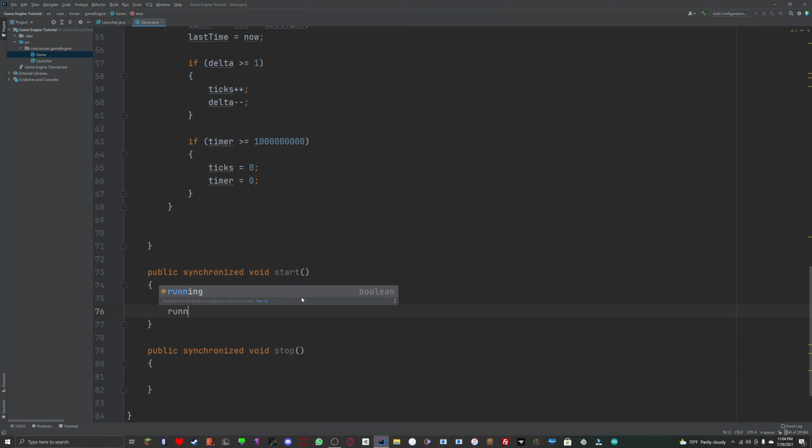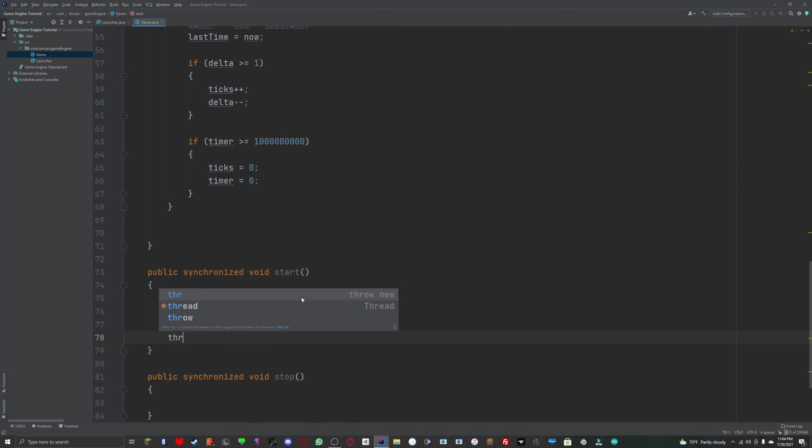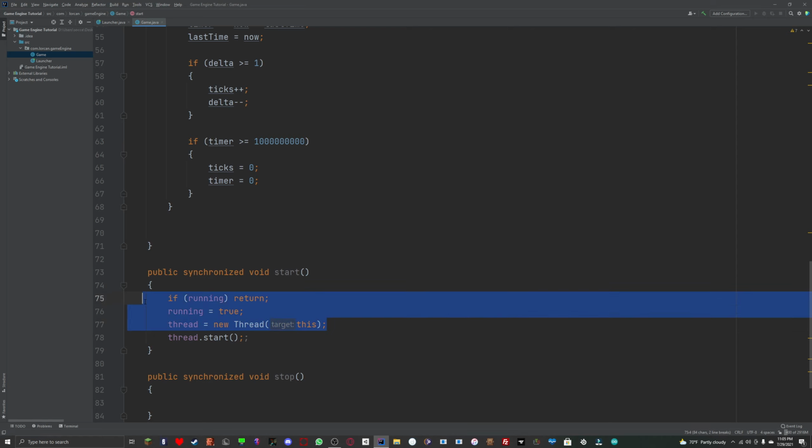Inside the start method, we can say running equals true, and thread equals new Thread, targeting this, and then we're going to start that thread. Now the only thing I want you to really focus on are these 3 lines, and trying to translate that into English. So we call this start method whenever we want to start the game. However, this if statement makes sure, okay, if we've already started the game, then we're just going to return. We're not going to start the game again.